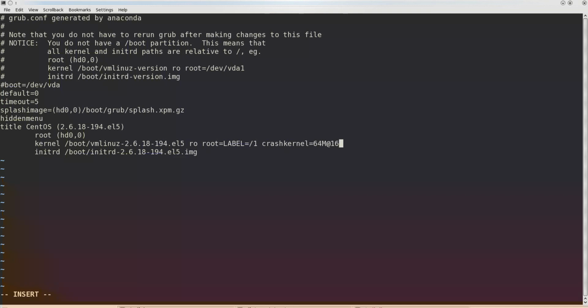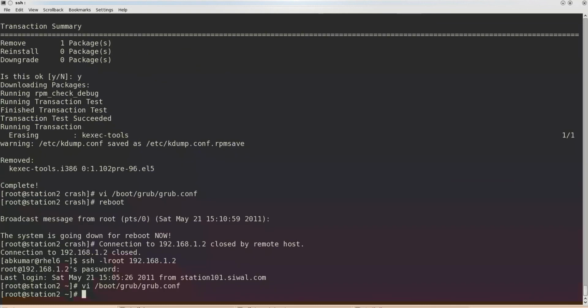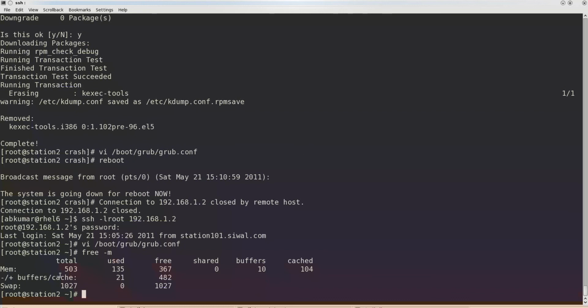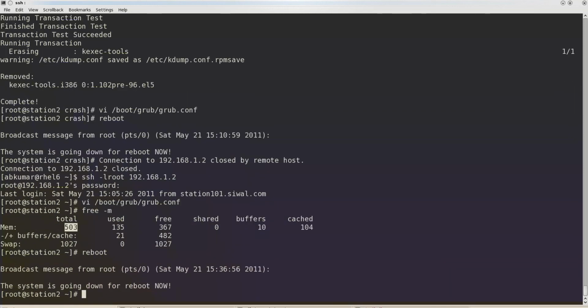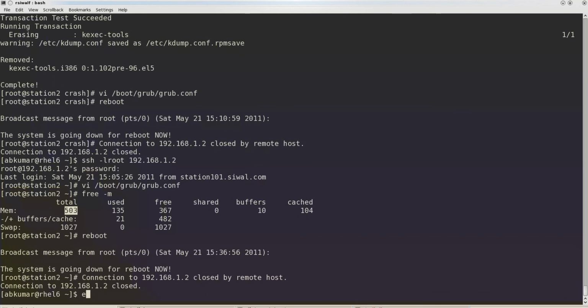Let's save it, come out. We can see that the present statistics of the RAM that are available to the operating system is 503 megs. Just reboot the machine. After the machine is rebooted and it comes up, you will see that we will be missing 64 megs of RAM, and that is actually assigned to the crash kernel. So finally it's 503 minus 64 megs, which comes out to be 439 megs.